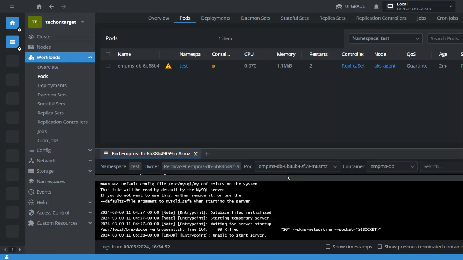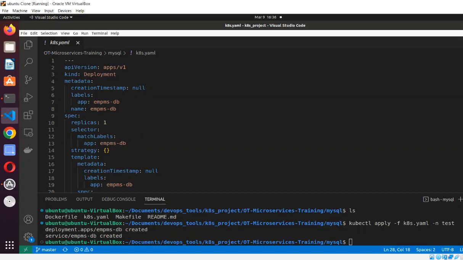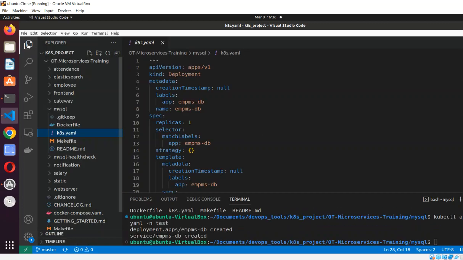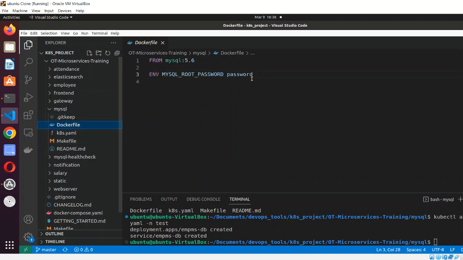We can do one thing. Here if you check again, we were just using the official Dockerfile. Under that we have MySQL 5.6. Same we can call here.